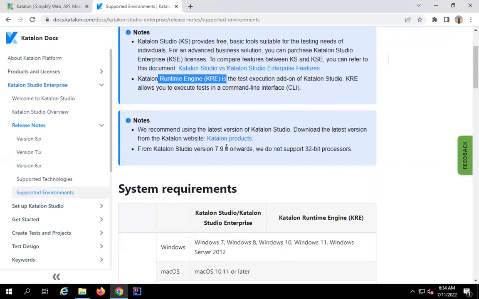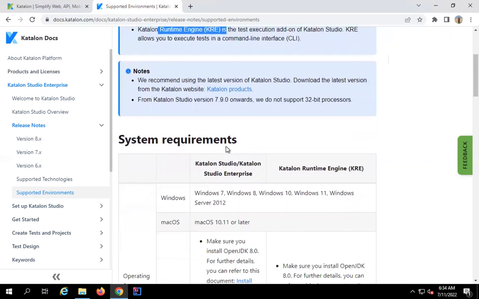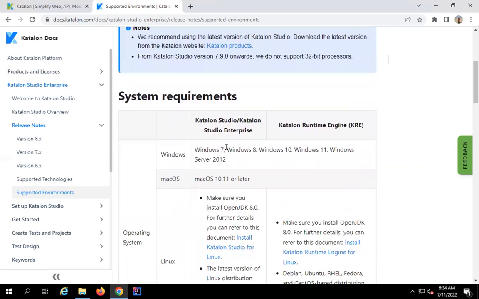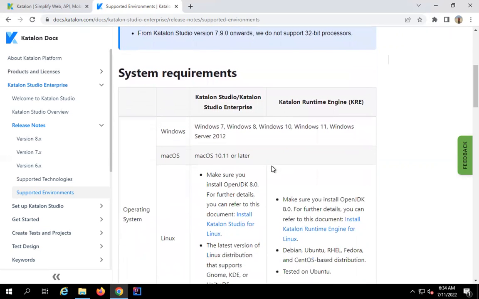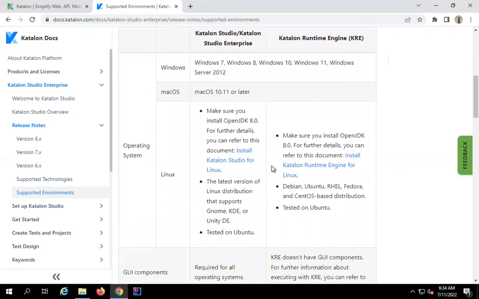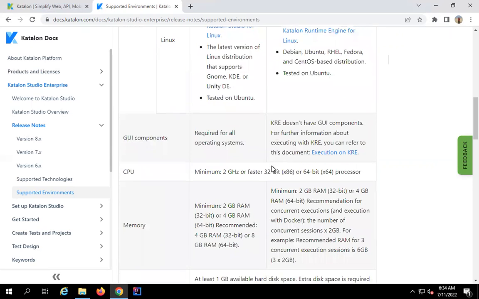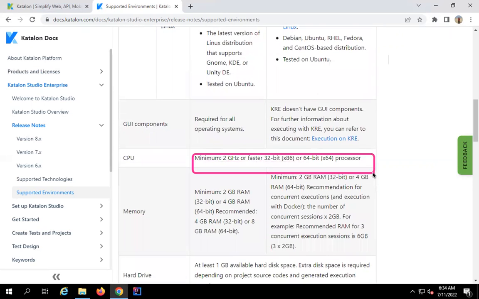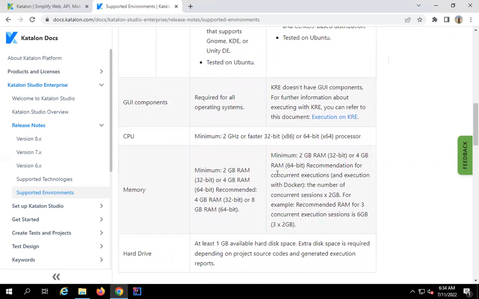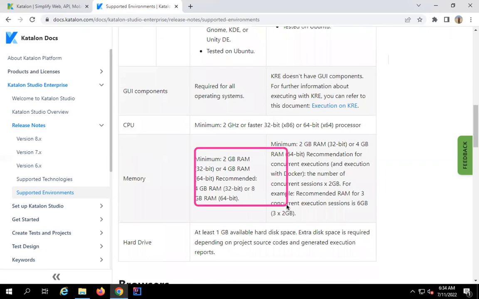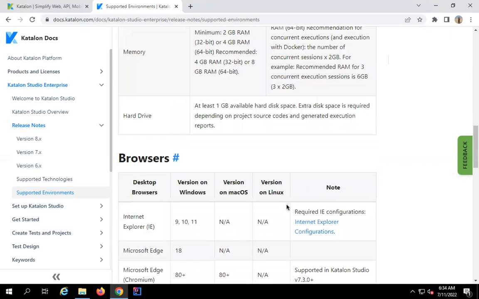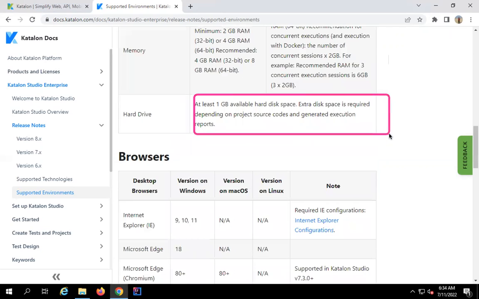And if you scroll down, you can see the system requirements here. This is for Windows, the operating system that we need for Windows, then for Mac, and for Linux. And then you can see the CPU requirements, the RAM or memory requirements, and the hard disk. It says you should have at least 1 GB of available disk space.